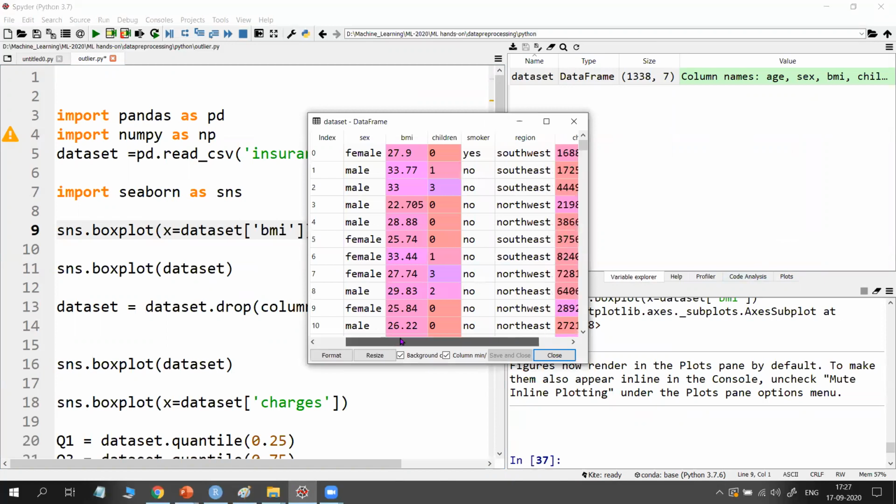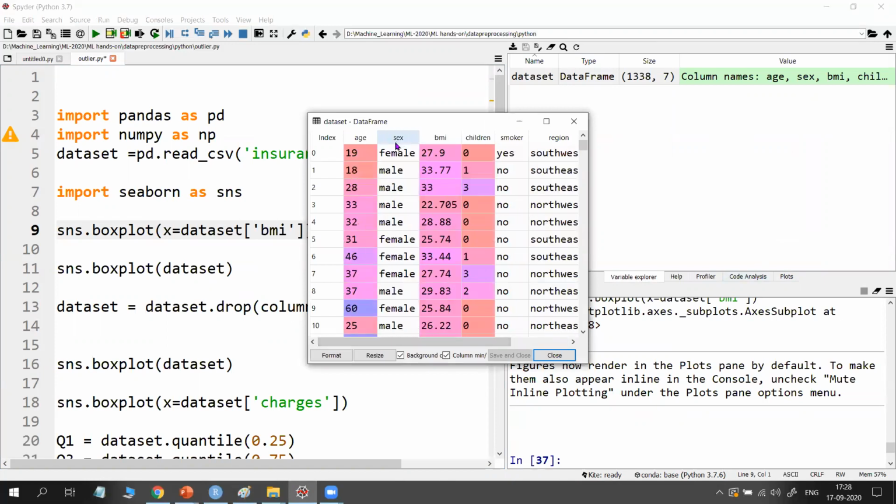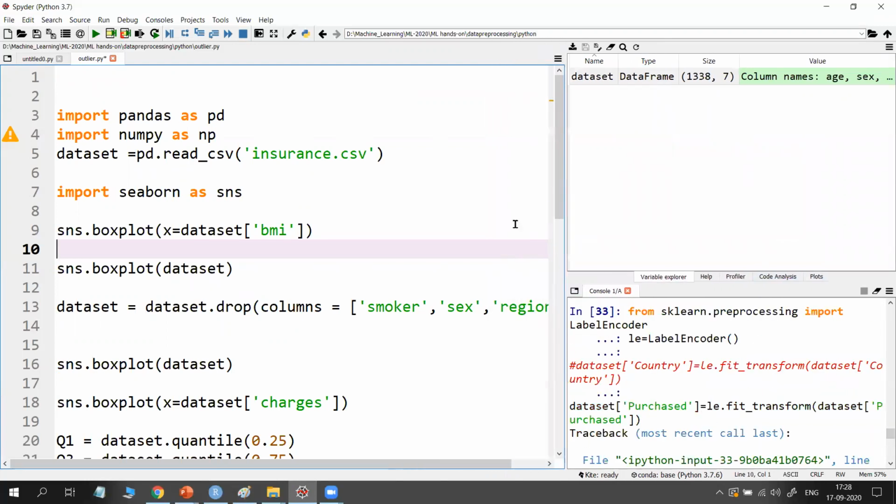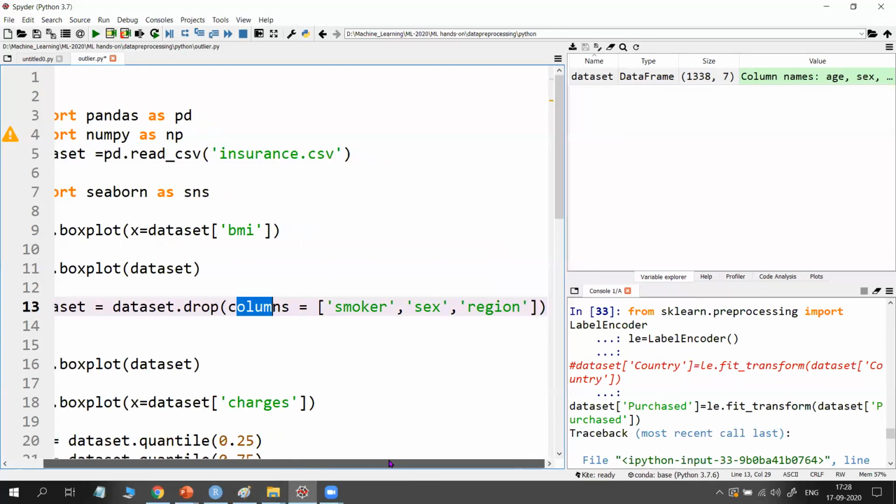It has some categorical features: sex, smoker, and region. So in Spyder, if you want to remove some columns, how do you remove them? Simply use the dataset, which is the variable name, dot drop, columns is equal to, and you give the columns.